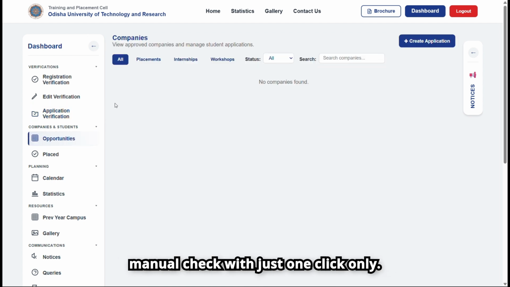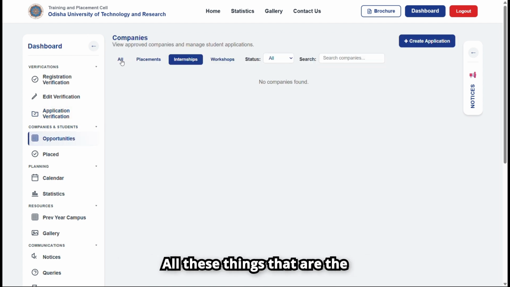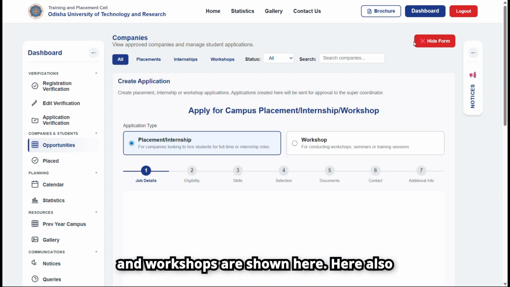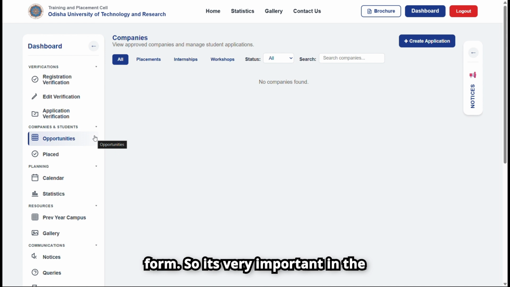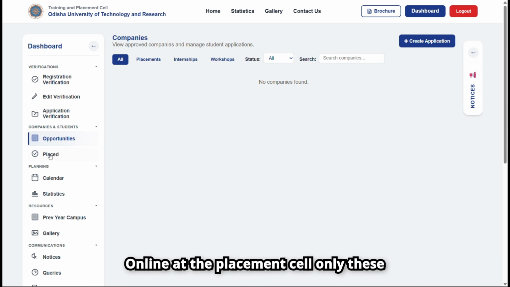With just one click, all these things are done. The opportunities like placements, internships, and workshops are shown here. Here also a student coordinator can create one, because most of the placements currently are coming in offline form. So it's very important that the offline forms can be converted into online at the placement cell only.